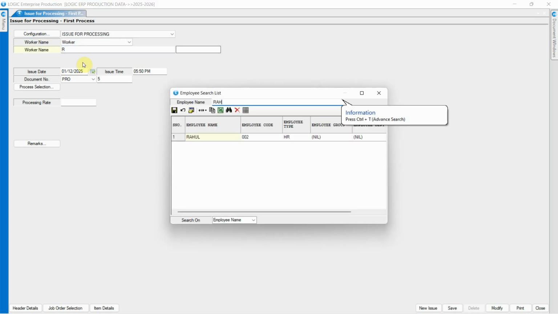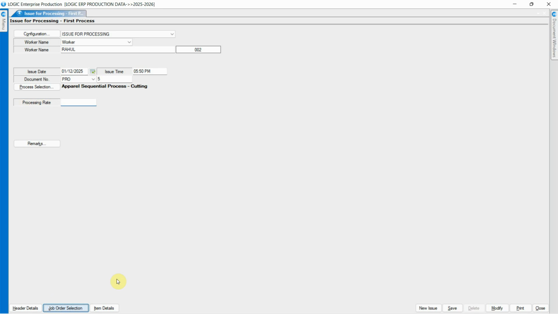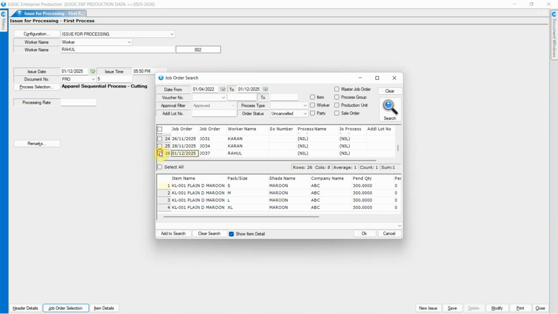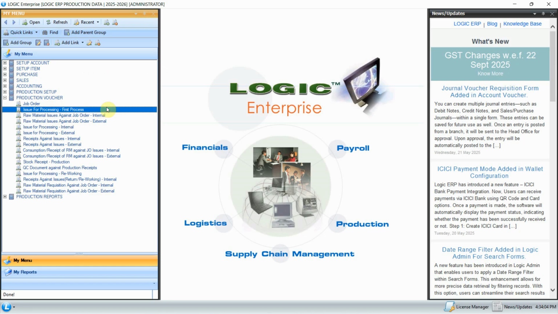Select the worker name. Then select the process to be initiated and select the relevant job order from the list. As you can see, the job order has been retrieved. Let's save this document. Next, go to the raw material requisition against the job order, internal module.